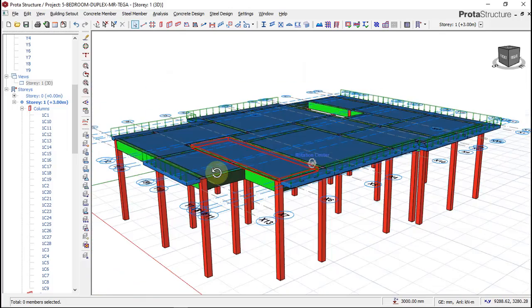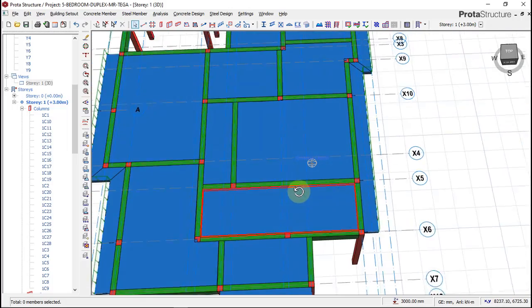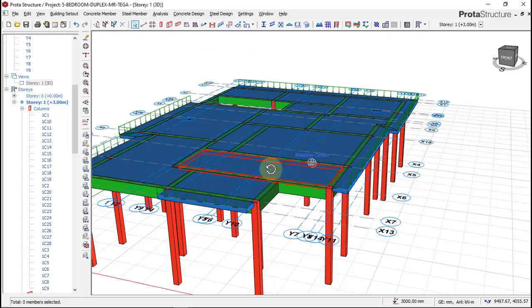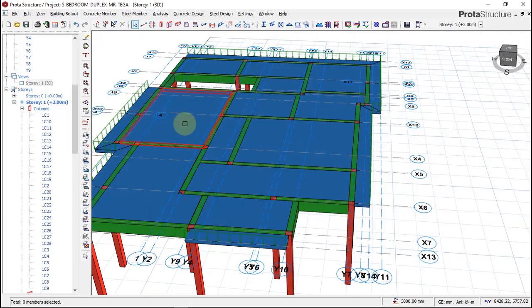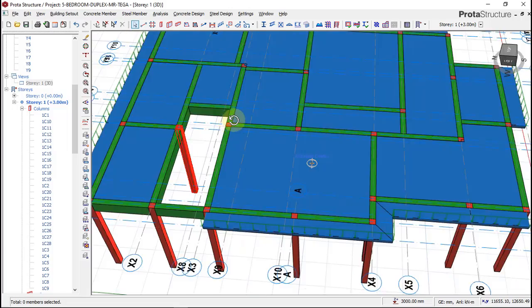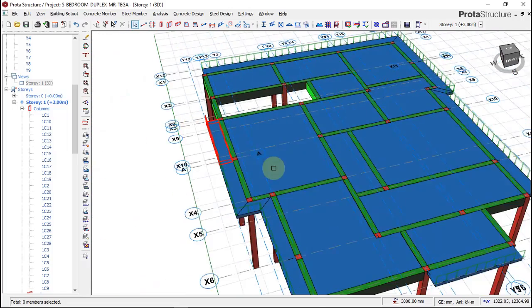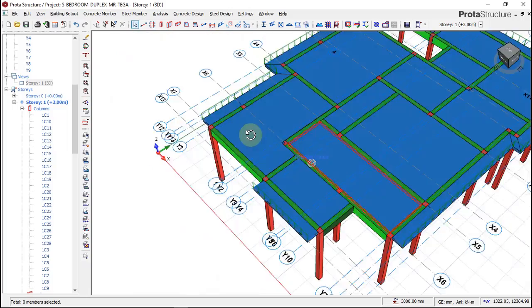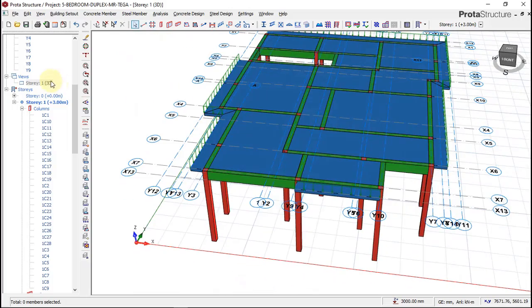This is how we create a cantilever slab in Protastructure. You can see the staircase hall, the staircase area. So this is how we create a cantilever slab in Protastructure. Back to plan view.